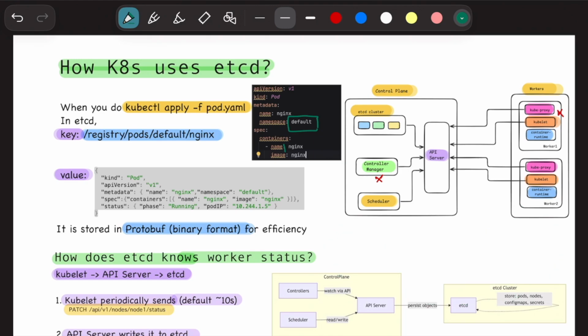But how does etcd know about the worker node status, right? How does it know whether the worker is healthy or not running? What is happening here is etcd does not know anything by itself. It does not monitor the nodes. The responsibility chain is the kubelet. On each of the workers you have the kubelet. The kubelet periodically sends the heartbeat to the API server, and the API server writes to this etcd cluster.